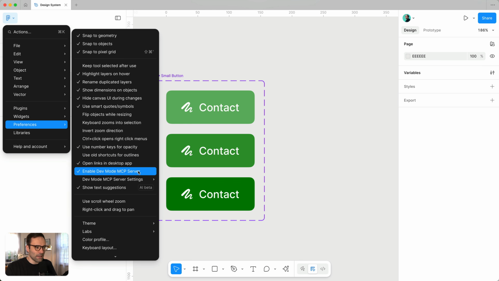Dev Mode MCP Server. Once you choose to enable this, Figma will share a notification at the bottom of the screen that says it's enabled on localhost with some port number. It's not really important to know, but if you have to debug, it'll help out a little bit. And I'll show you where that port and that address pops up.